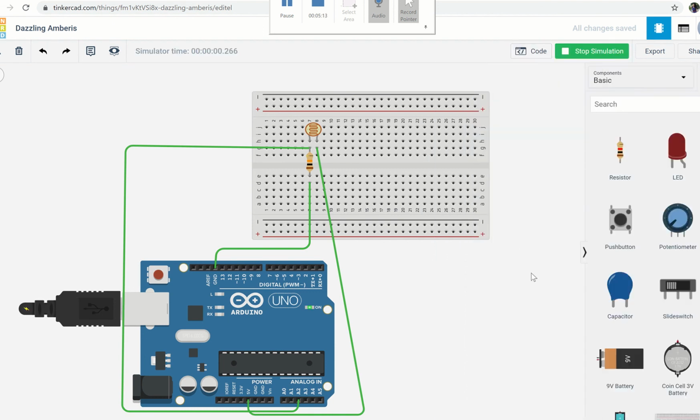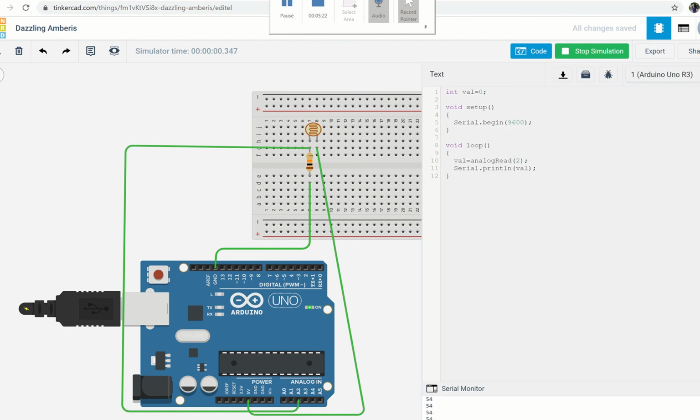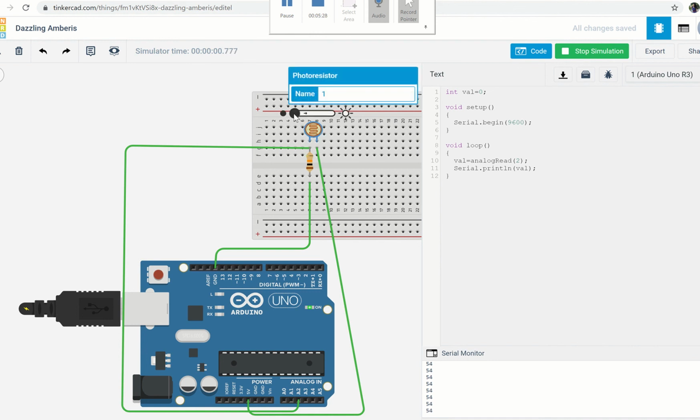So we start our simulation and let's see what we have. I needed to bring up the serial monitor. You start to see this value changes, right? It's 54. Now we're going to click on this. You can change from dark to bright, right? So we did that. You notice when you drag this brightness bar, the number changes correspondingly.